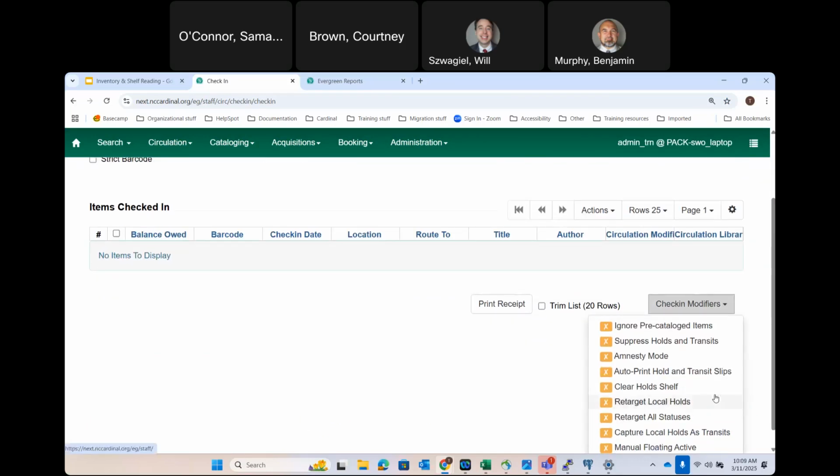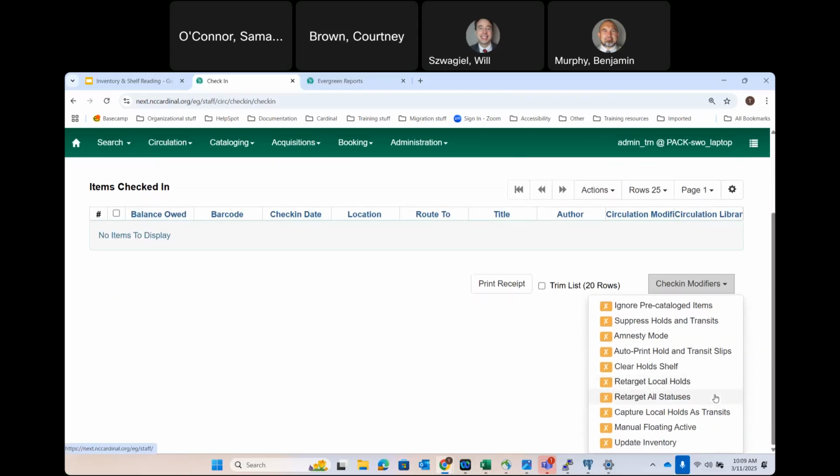And so these are all of the different things that you can do to change exactly what happens at the point of check-in. And the one that we're going to choose is update inventory.